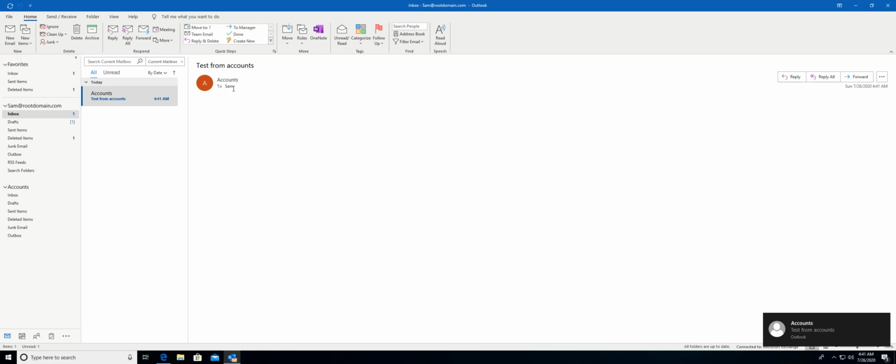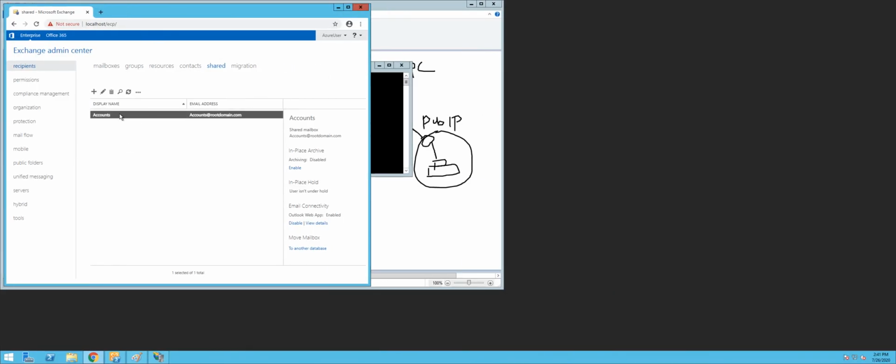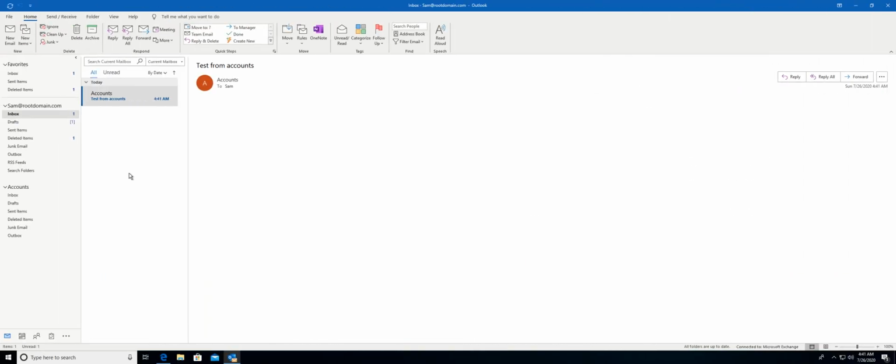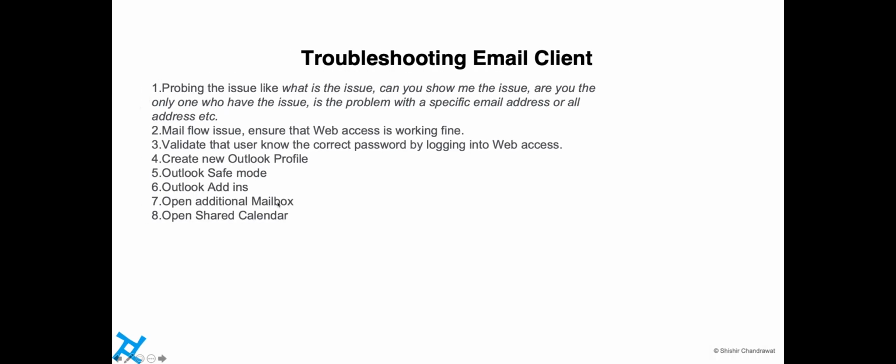If for some reason there is a requirement that one email address be used to send email, and that is accounts, and there are 10 people in accounts, we can give all 10 of them send as permission on the accounts mailbox and give them full access, and then they can keep sending email as accounts. The world will not get to know that these are individual people; rather, the world will see only one email address. So there could be a business requirement for this. And that's how you open additional mailboxes.